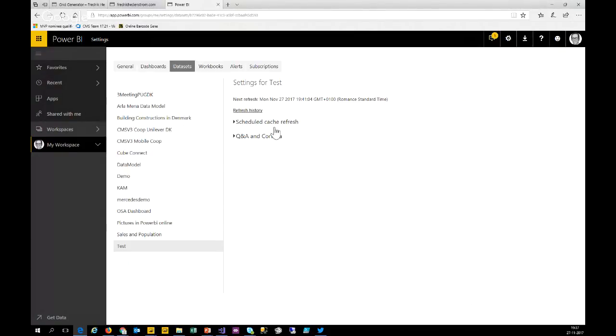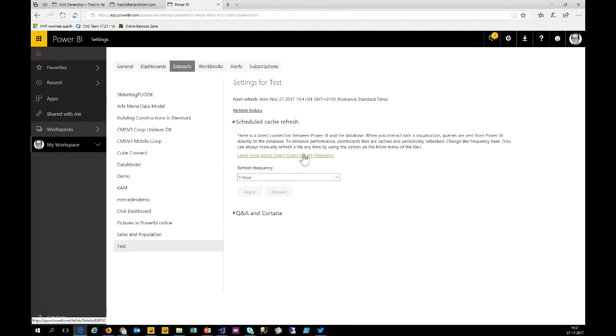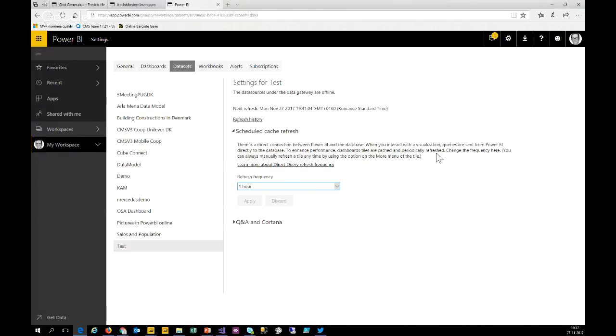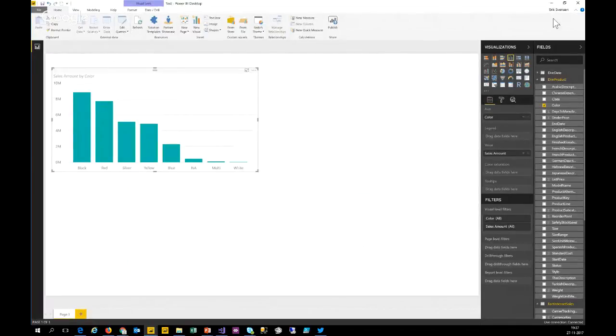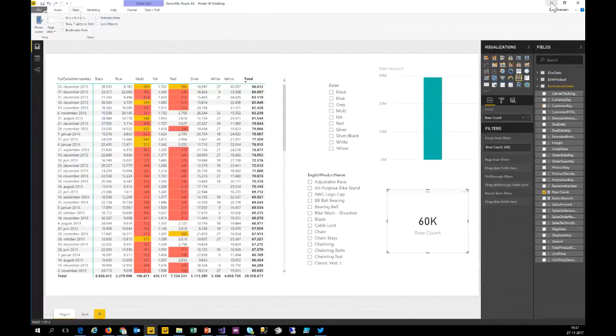Checking the settings, you'll see that this one is connected, and we have a scheduled refresh. So at least the cache will be updated every hour, and you can set that even faster. One thing that we also have as a possibility when we use Azure Analysis Services is that we can refresh our data model as many times a day as we want to.